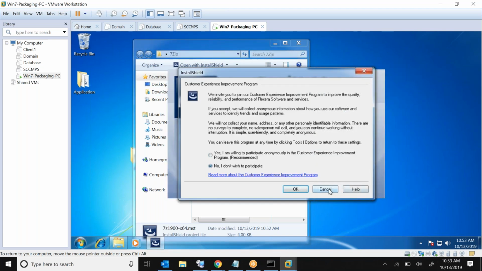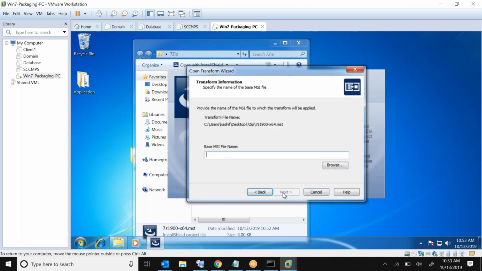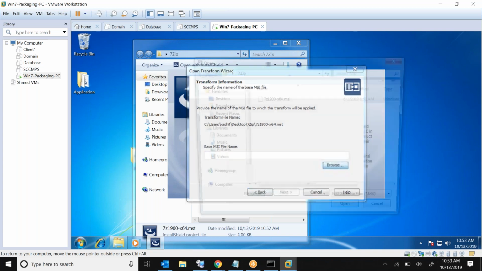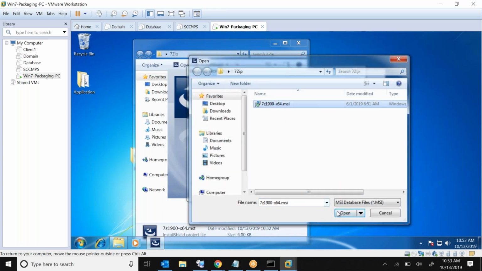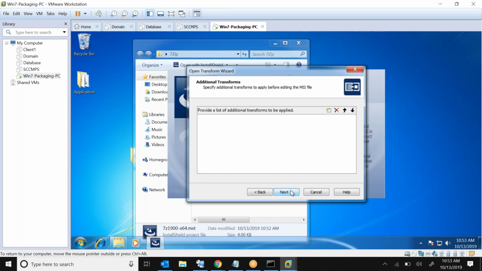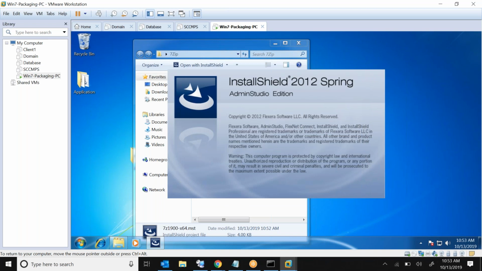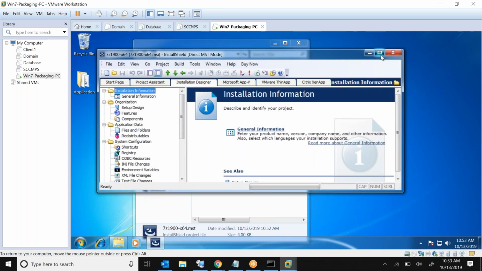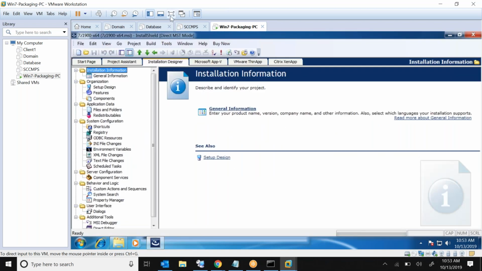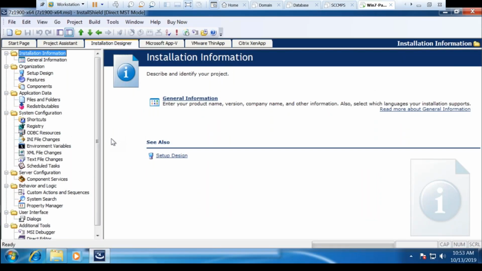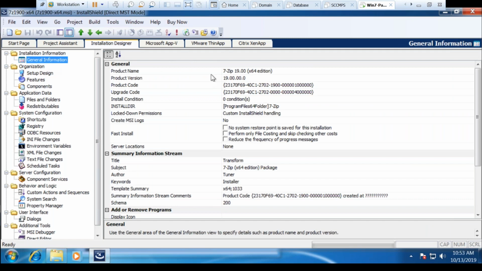Now let's cancel this. Next we need to connect the base MSI, because the instruction file needs the base MSI file. So browse and choose the base MSI file and go next, next, and finish. Now the benefit of MSI is that it is like a database table. So you can completely open MSI and see the structure of the files and folders, the shortcuts, registry and everything. So let me go to general information.